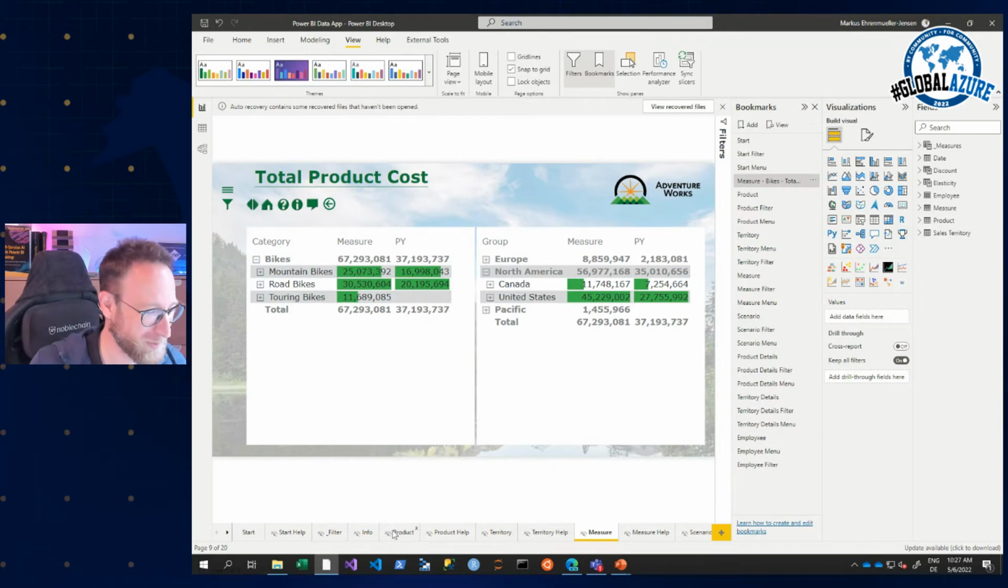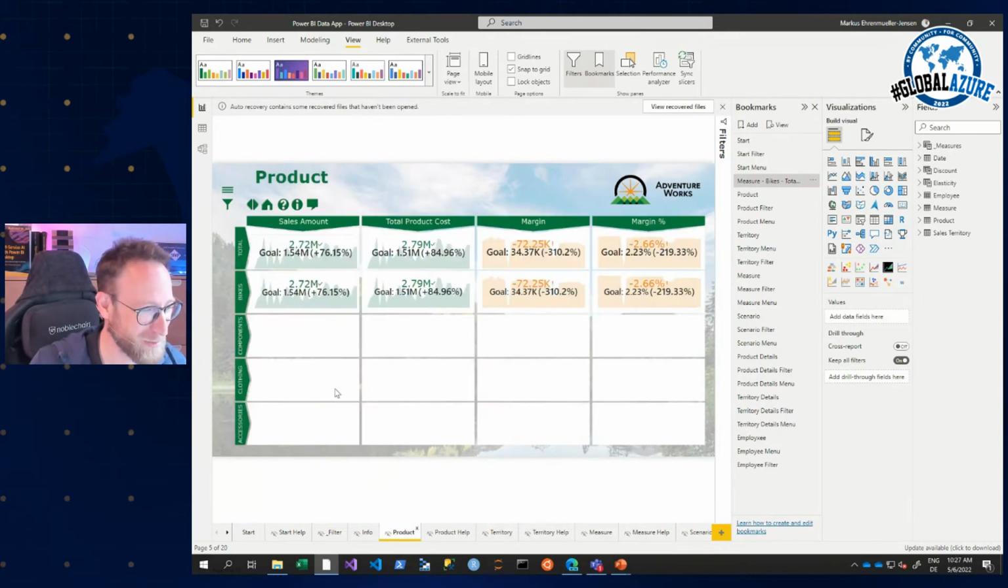So if I want this to happen also for all the other visualizations here, then you would have to create separate bookmarks and then link them from this bookmark. So that's the measure thing.